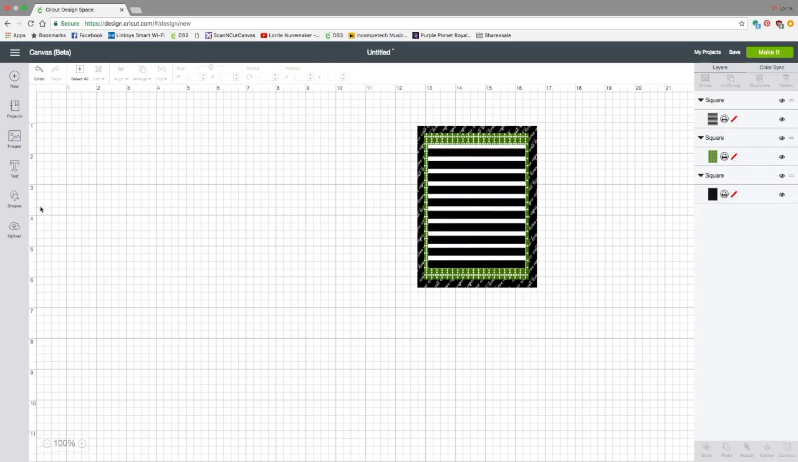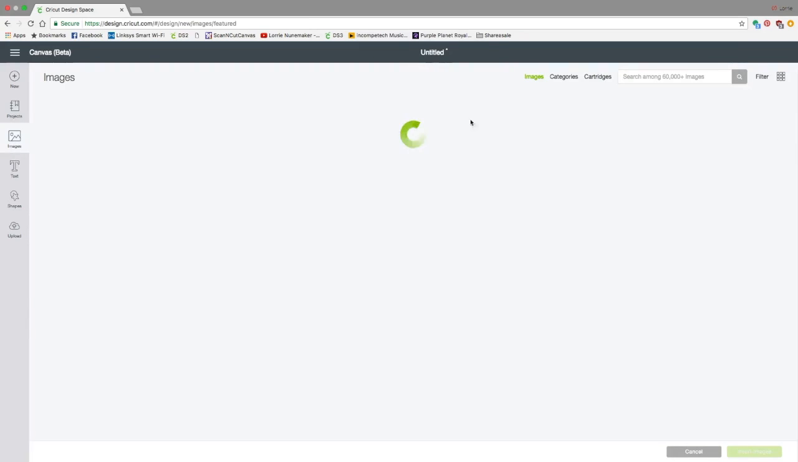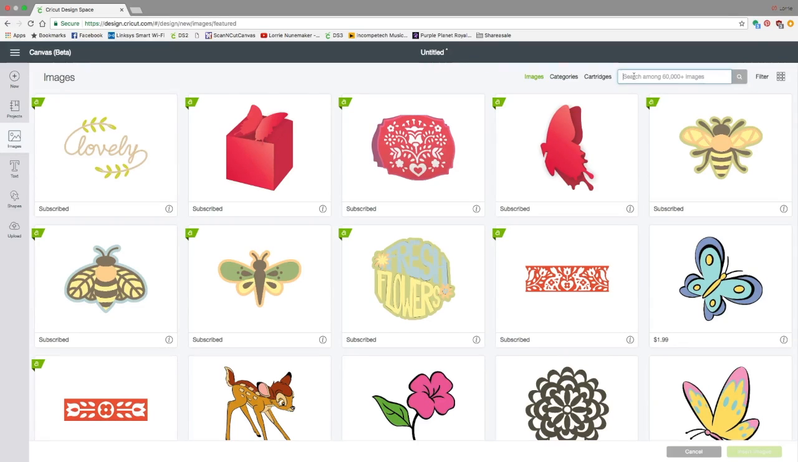All right, next thing we need to do is we're going to go to images. Under images, we're going to go up to the search bar and type label.